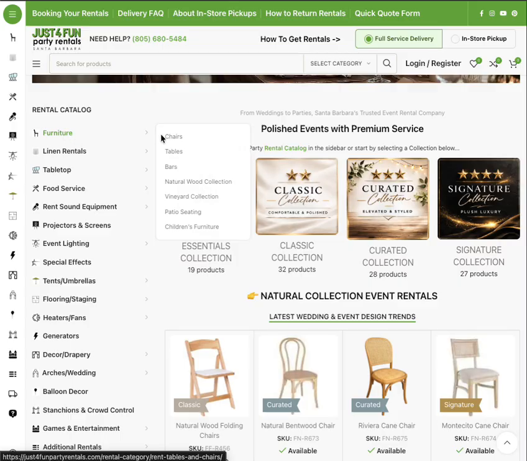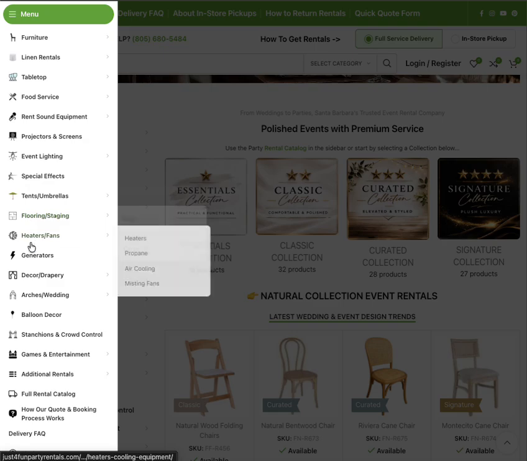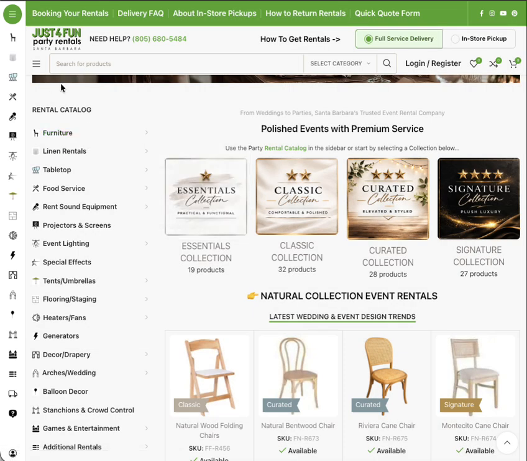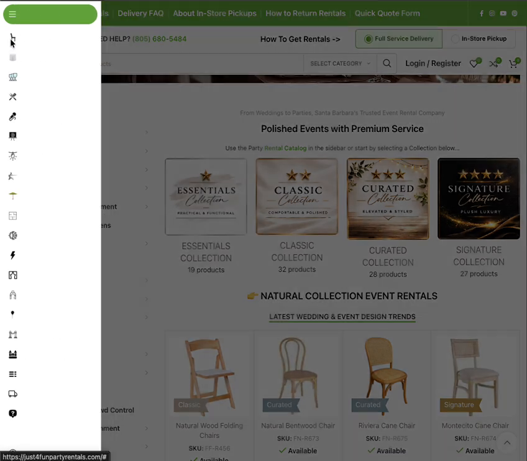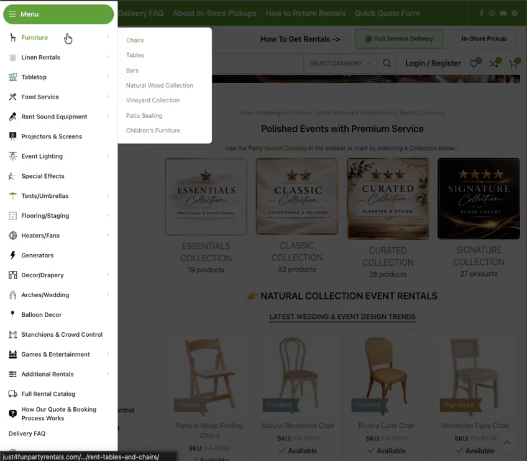We're going to go here to the furniture. So I just want to point out that the menu is on the sidebar because it will disappear. It's only on the first page. If you're on the mobile version, you can access this just by clicking on the little three dashes. So we'll go right here to furniture.